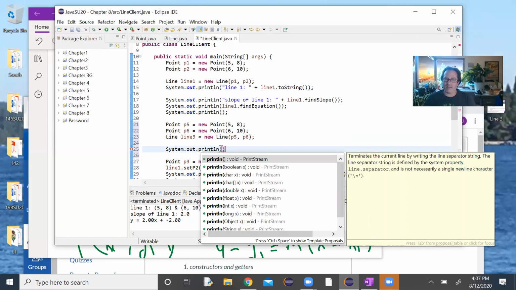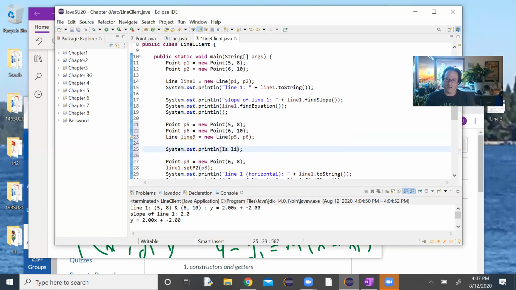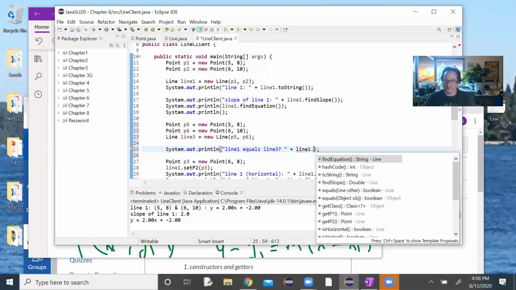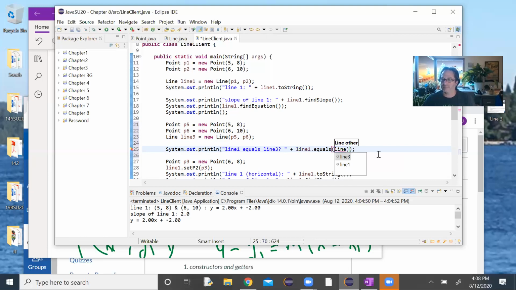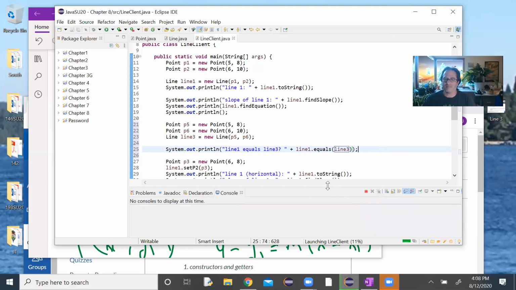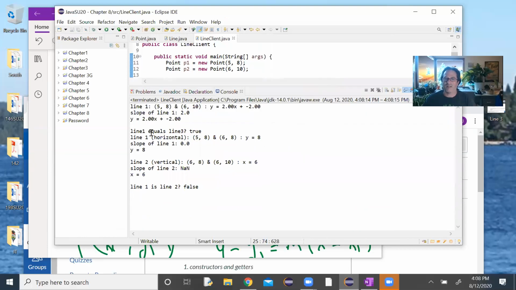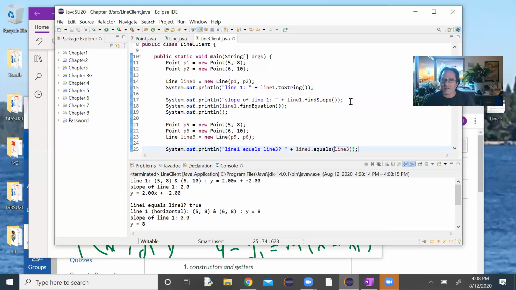So I'm going to just do a print statement. I want to print, in quotes, "is line 1 equals line 3", and I'll do line 1 dot equals here. We'll send in line 3. Run it. So line 1 equals line 3, yes, true. And then we switch line 1 to horizontal, and we set up a vertical line, and line 1 does not equal line 2. And I'm going to put another print line statement.